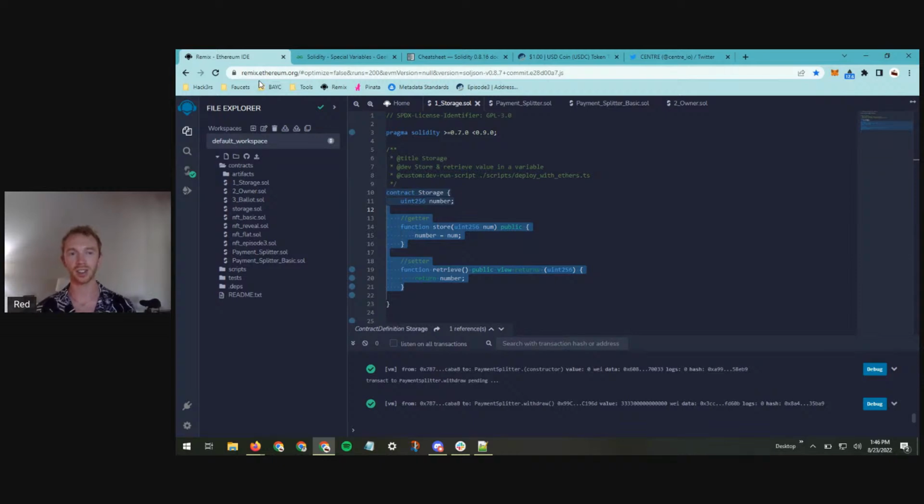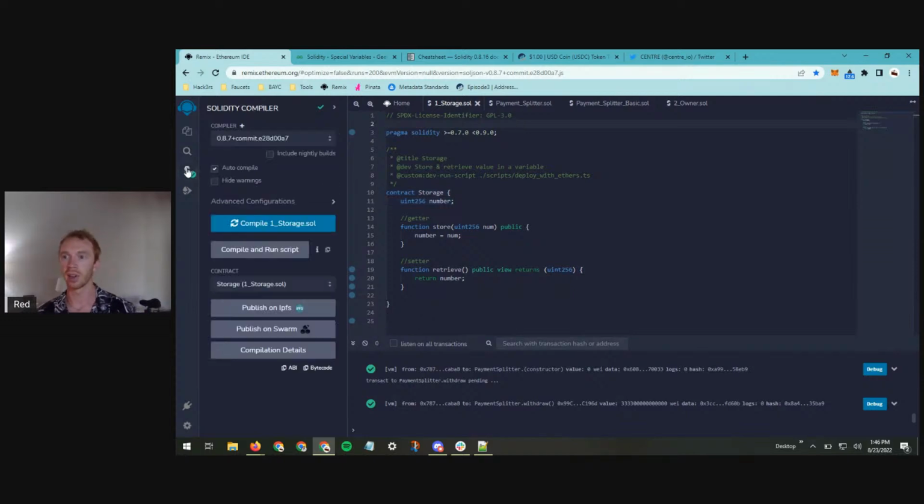You can go to remix.ethereum.org. It'll give you some starter functions. You can jump right in. I think it has a storage function that's just like this. But you can compile, see if you have issues. Remember, we talked about our licensing. GPL is another open source license. And we talked about the Solidity version. Well, we're using 0.8.7 on the compiler.